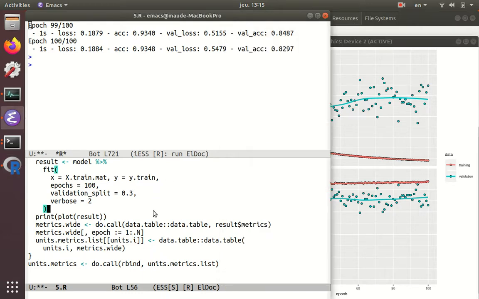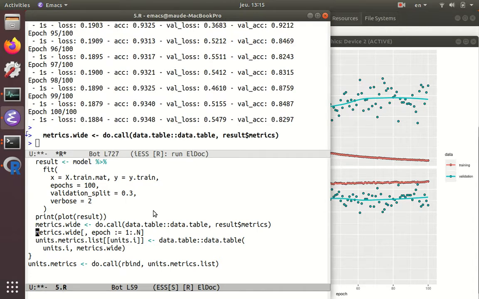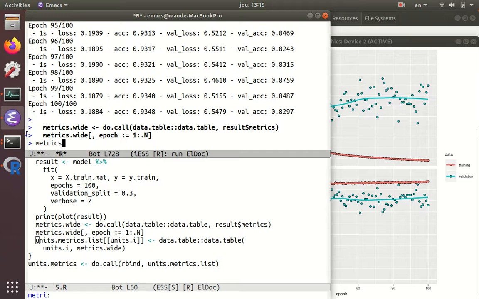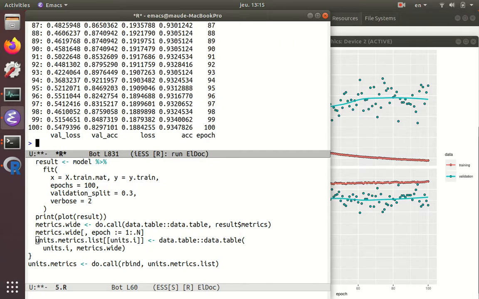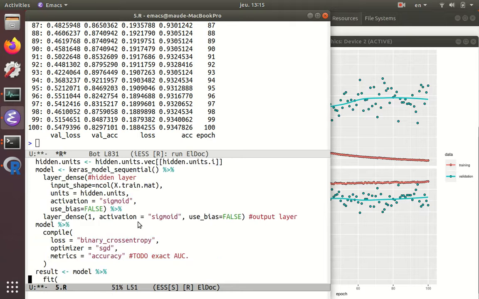So now to do some analysis about how that looks as a function of the number of different hidden units, let's save that result to this data set here. I'm calling it metrics wide. So here, this data table is going to be just one row for each of the epoch and one column for each of these metrics that we're plotting here. And what I'm going to do is save that in this.